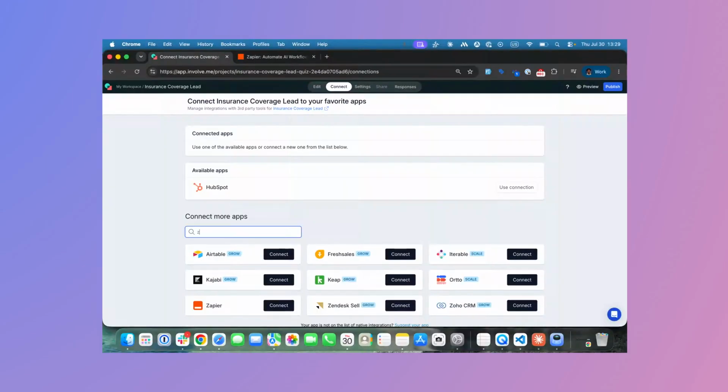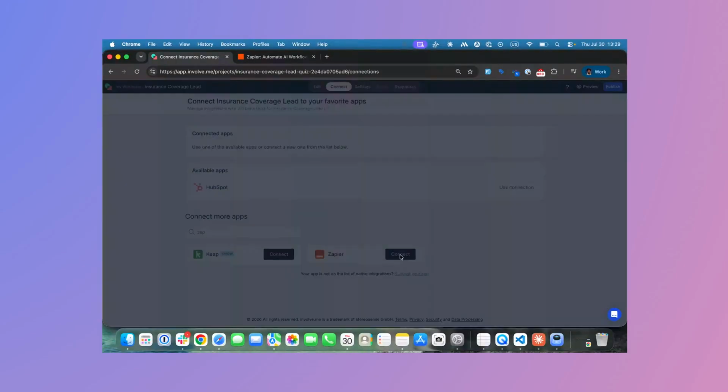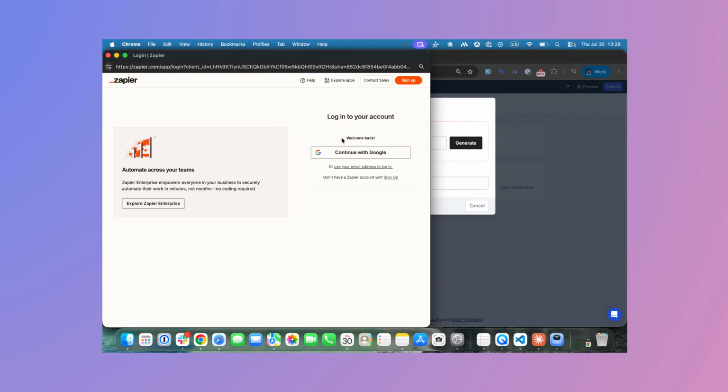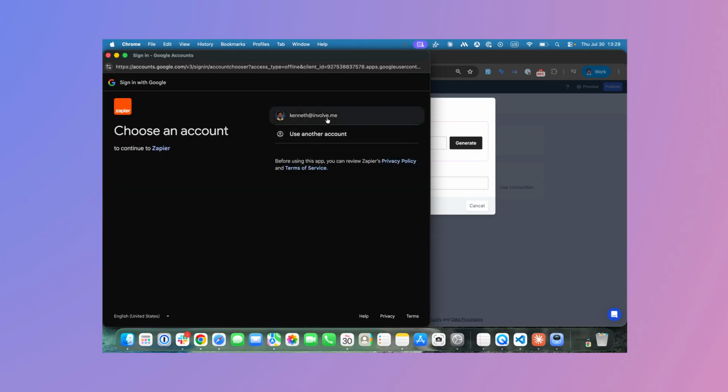Find Zapier and click Connect. If you already have a Zapier account, select Login and continue using Google or your email address. If you do not have an account yet, select Sign Up and follow the steps to create one. Since I already have a Zapier account, I'll select Login and sign in with Google.